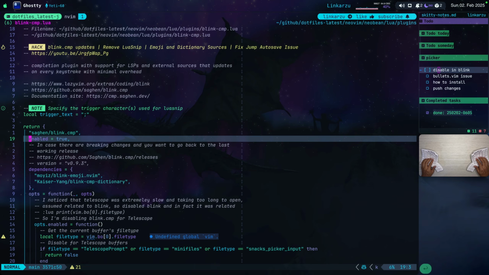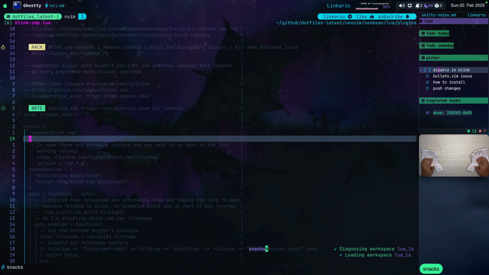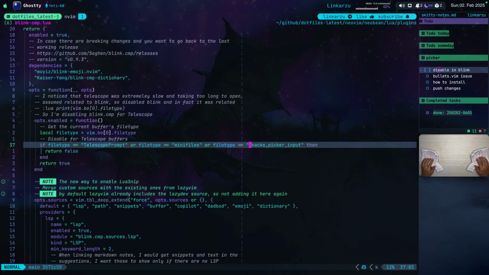Just going to open it here, and you're going to notice here at the bottom of the file that it says snacks, right? So if we jump there, notice that if the file type is snacks picker inputs, I'm disabling Blink. But if you want to show Blink completions when you're using this, you can enable it here. Personally, I just don't like to have Blink enabled there, but that's a matter of preference.